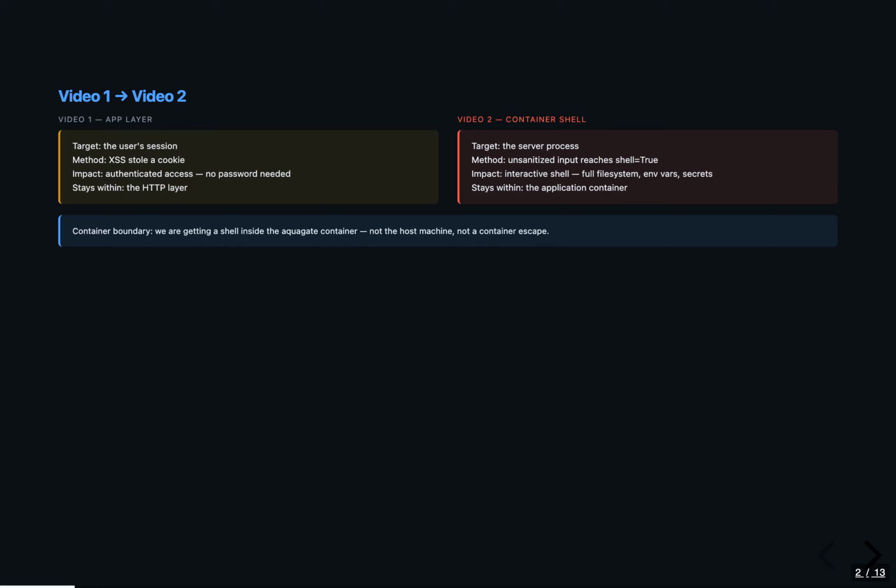Let's set the stage. In video 1, our attack stayed at the HTTP layer. We targeted the user's session and stole a cookie with JavaScript. In video 2, we're targeting the server process itself. Instead of stealing a cookie, we'll use unsanitized input that reaches subprocess with shell=True, getting an interactive shell with full file system access. One important note, we're getting a shell inside the AquaGate container, not the host machine, but that's still extremely dangerous.